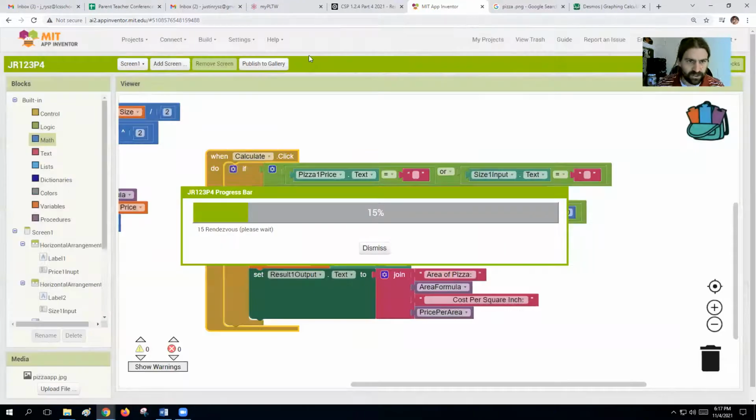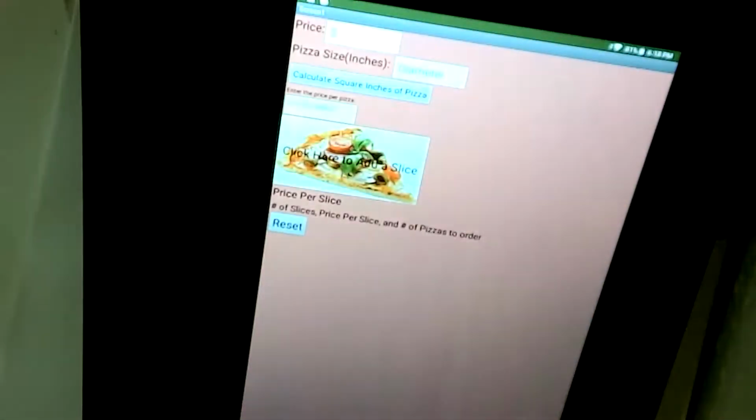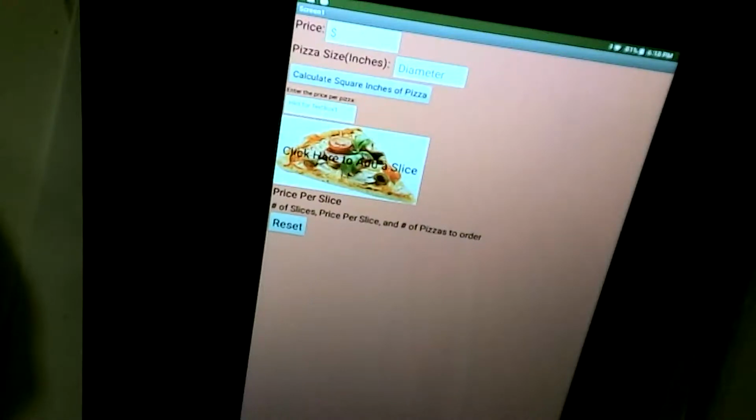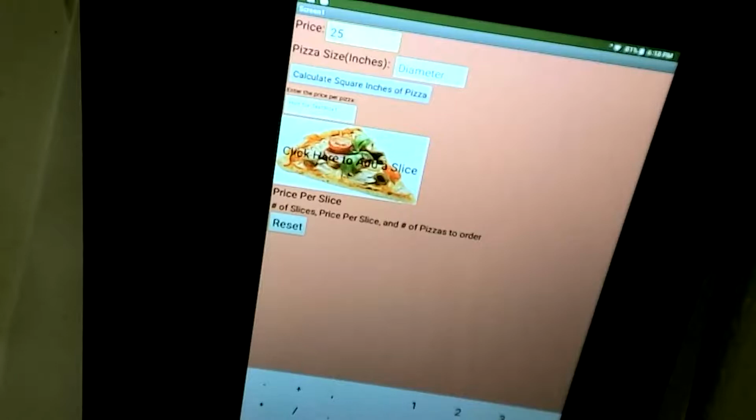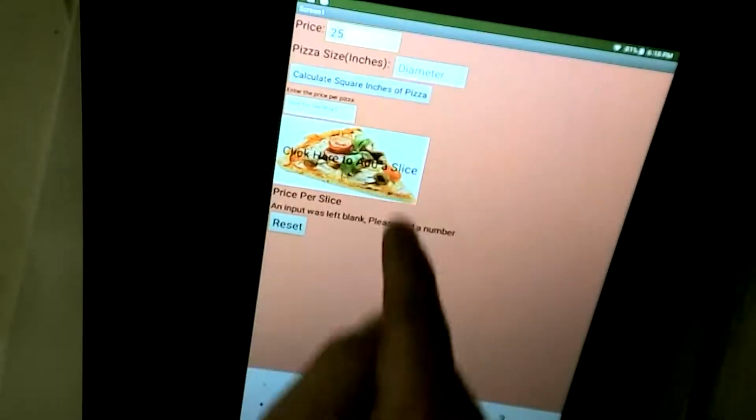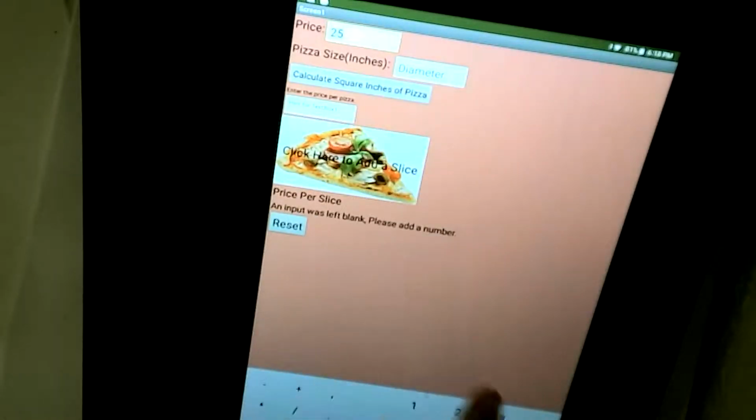I'm going to change our screen. So I'm going to stop share, change my camera, and no, don't delete. Okay. All right, come on, camera, focus here. All right, so the first thing we want to check to see is if we leave one of these blank, that it tells us that. Okay, so if I leave the pizza size blank, calculate, it says, oh, an input was left blank, please add a number. All right, let's double check that if I actually put in 2 numbers here, if it works good.